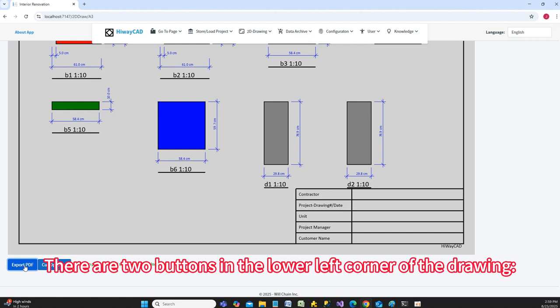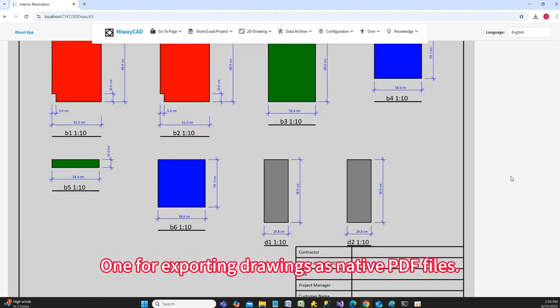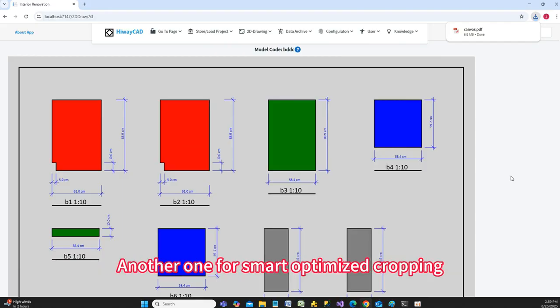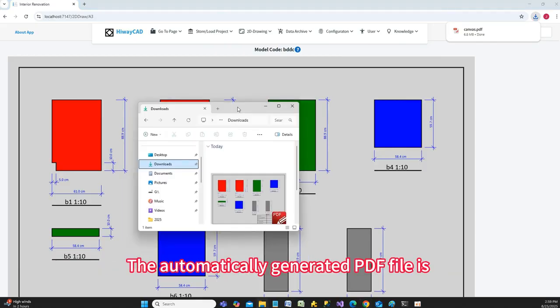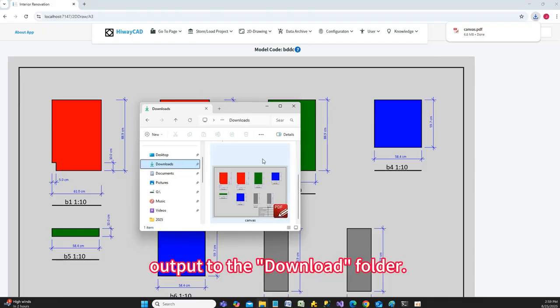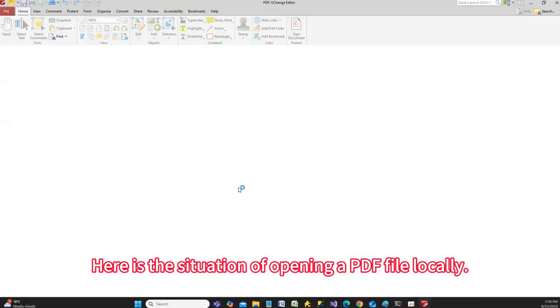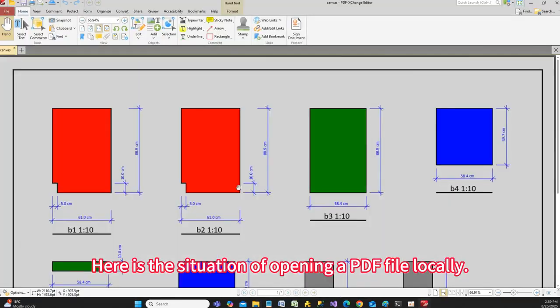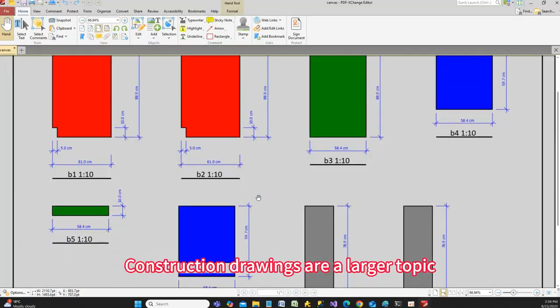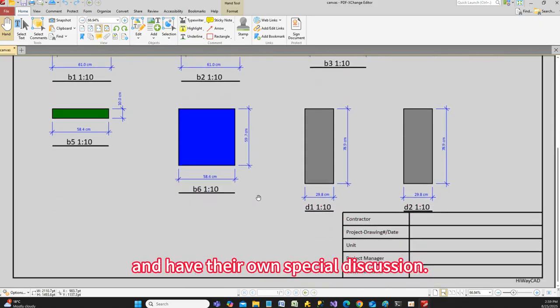There are two buttons in the lower left corner of the drawing. One is for exporting drawings as native PDF files, and the other is for smart optimized cropping. The automatically generated PDF file is output to the download folder, used for printing, archiving, and sharing. Here is the situation of opening a PDF file locally. Construction drawings are a larger topic and have their own special discussion.